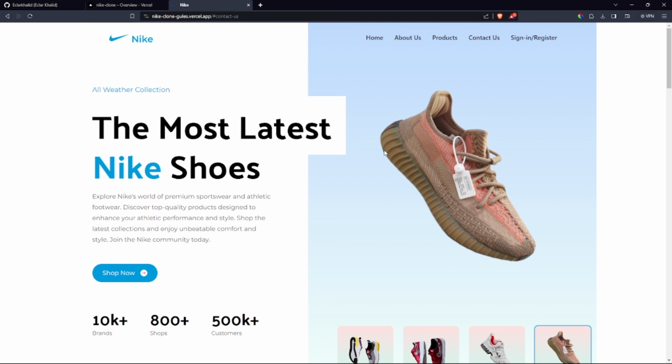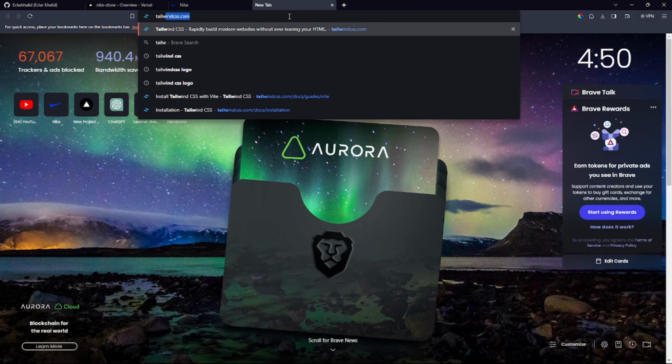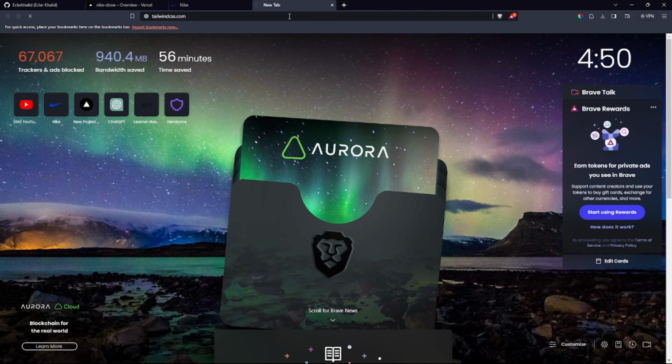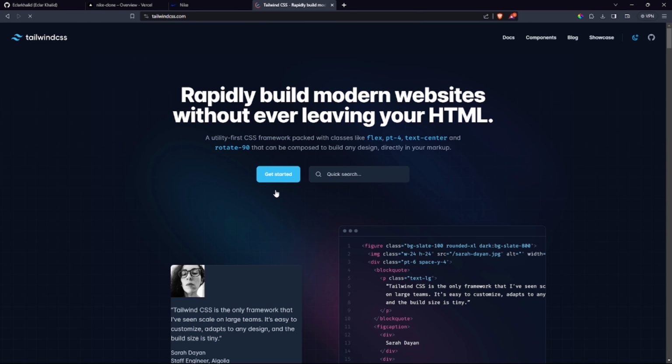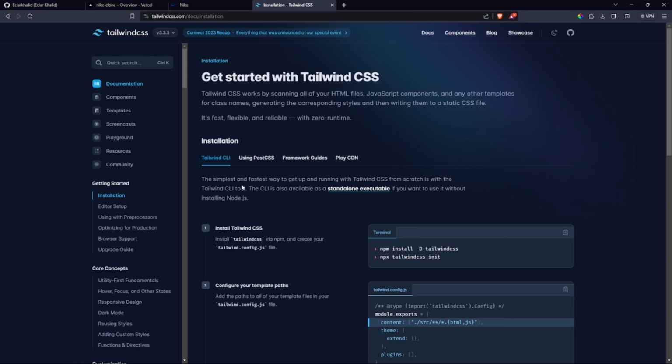The first step for creating our project is we are going to use Tailwind CSS for styling. So what you are going to do is open tailwindcss.com, and because we'll be using Vite and React, we can install all of them directly from the Tailwind CSS website. So you're going to hit get started, and then you're going to come here.